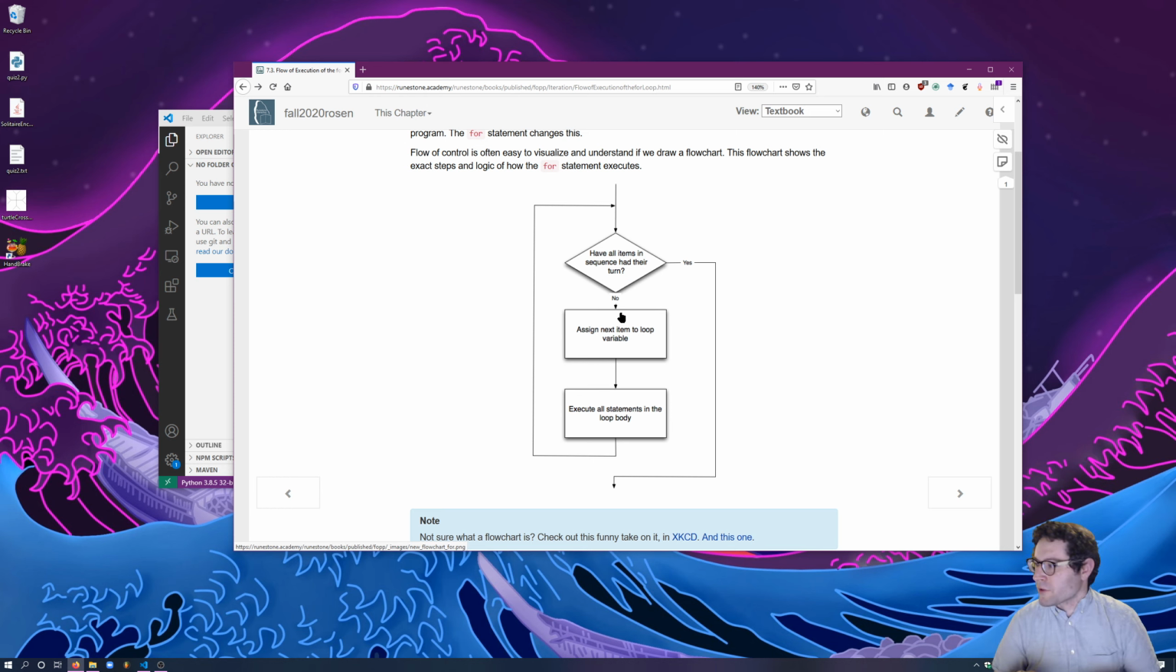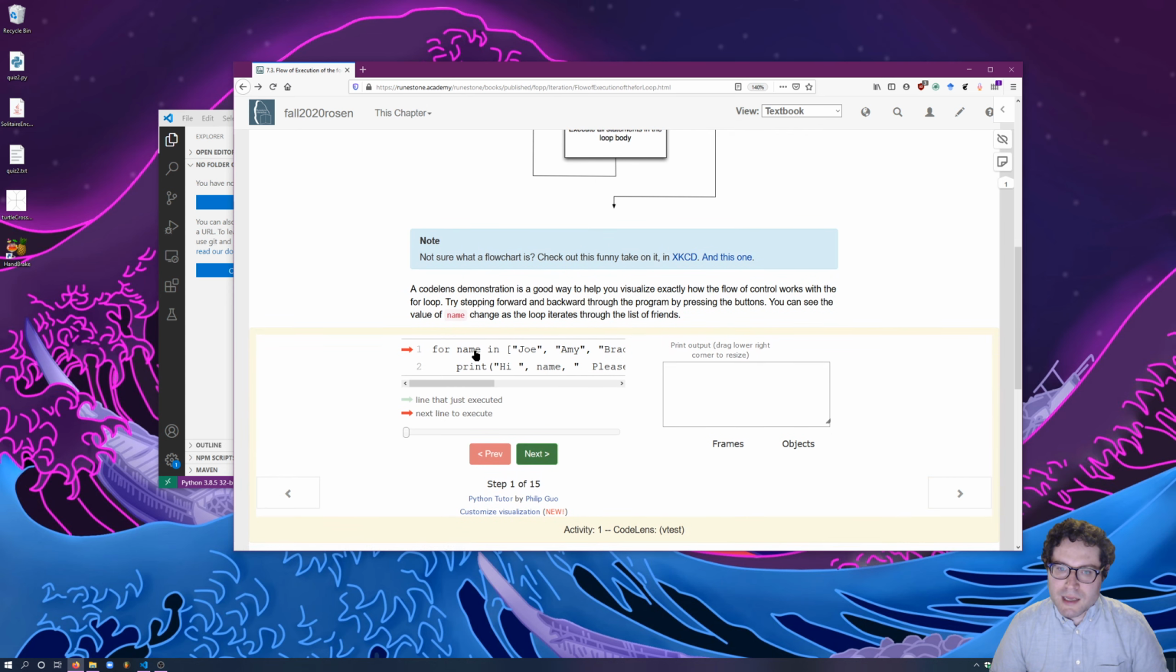For our first case, the very first item, the item at index 0, would be the next one. Then, have all the items in the sequence had their turn? If not, assign the next item to the loop variable and execute all the statements in the loop body. The loop variable being over here, name.